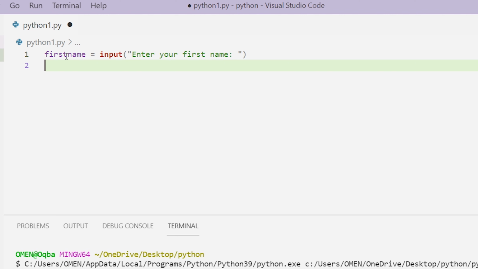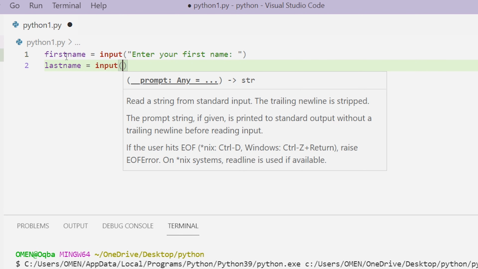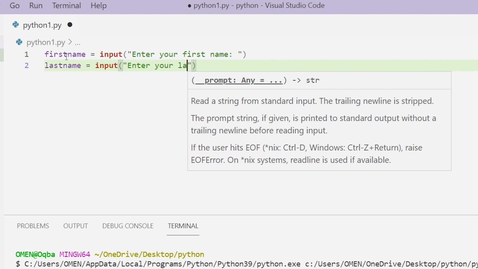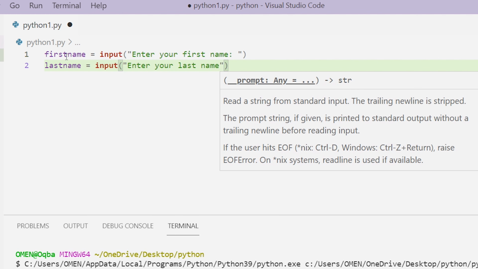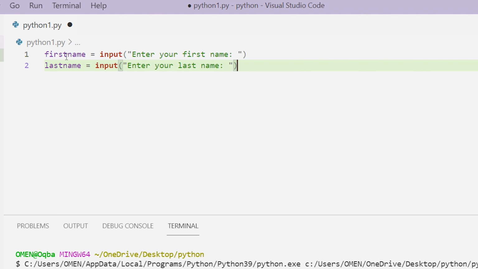Similarly, you can create another variable name last name equal to, and at the right hand side of the equal to you can take input function, brackets and a string, enter your last name. And similarly at the last of the sentence I am writing a colon because after the colon the user will write his last name. Okay.